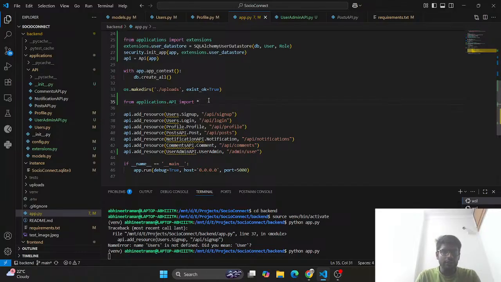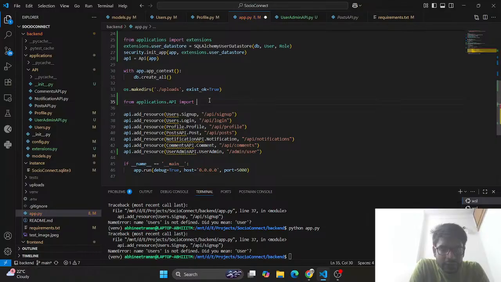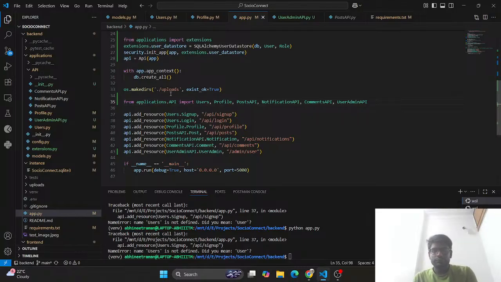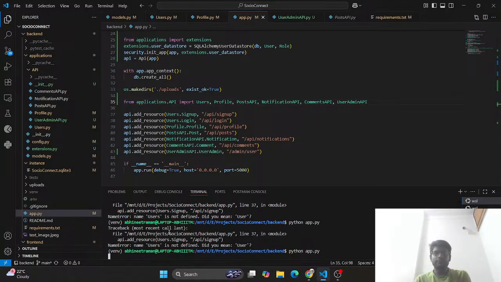Still, if it doesn't work, we will import those things again. Nothing to worry, we will import everything. So now I guess it will work.